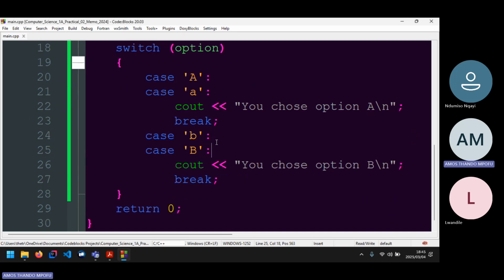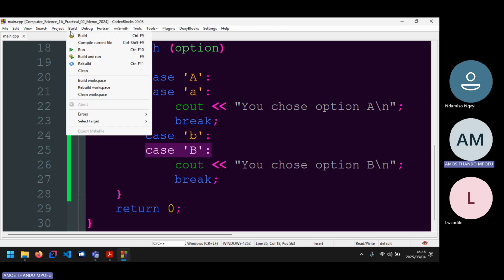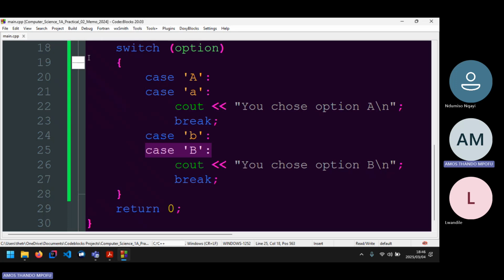So what this means is: check if my option, the value inside this variable called option, is equal to capital letter A, or if it's equal to small letter A, or if it's equal to small letter B, or if it's equal to capital letter B. So that means I accommodated for all possible options.